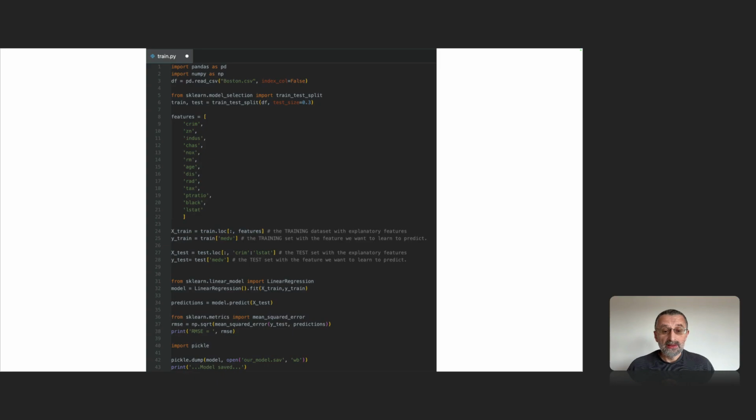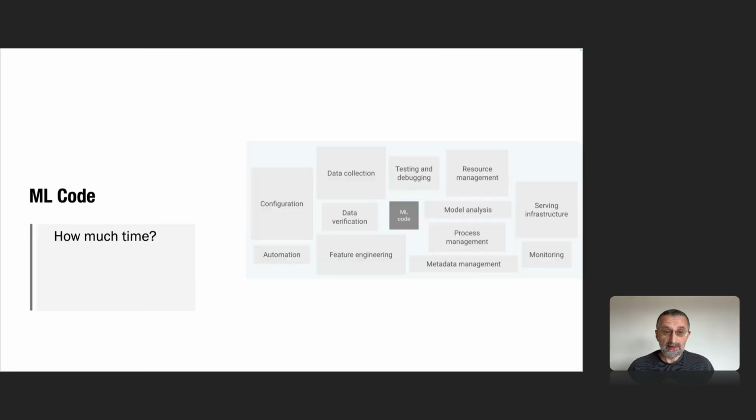This is the idea for this course, and if we follow the research made by Google many years ago, they found that this machine learning code we developed during the data science process is just a tiny piece of all the effort made by not only data scientists but also data engineers, machine learning engineers, and other people in the team.